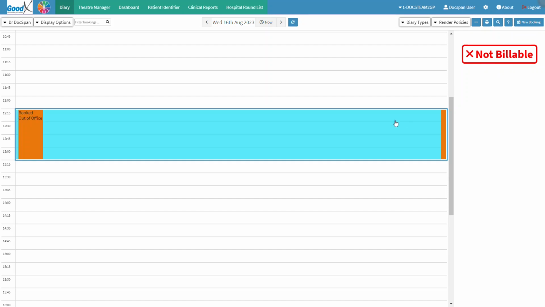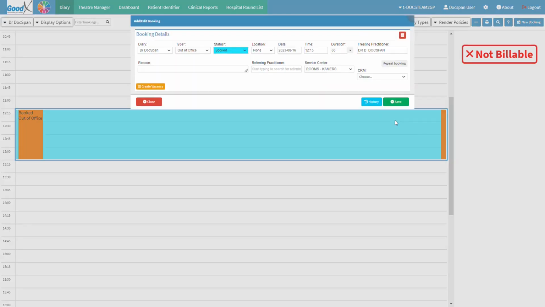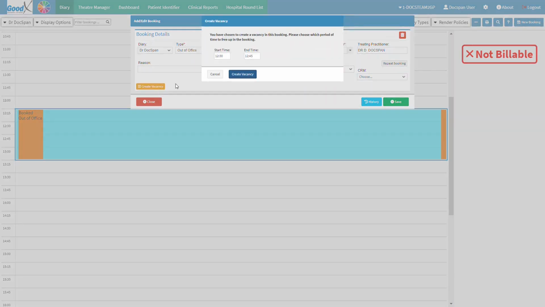If necessary, you are able to free up a time slot within the booking. Double-click on the booking to open the AddEdit booking screen once more. A Create Vacancy button will become available. Click on the Create Vacancy button to open the Create Vacancy screen.